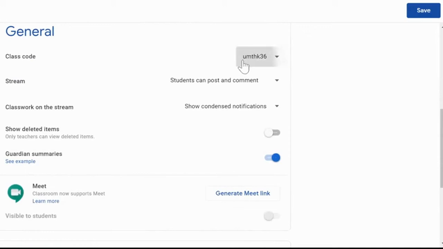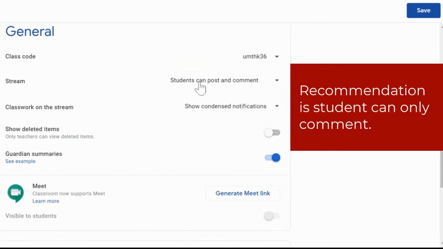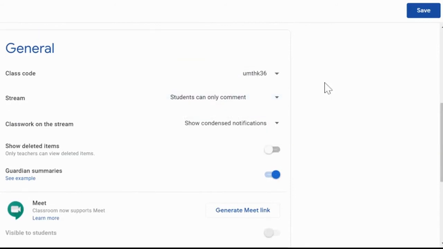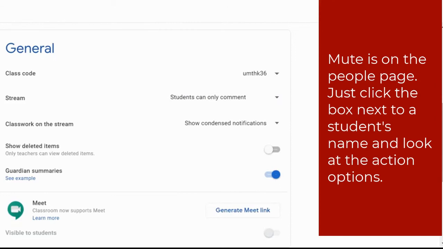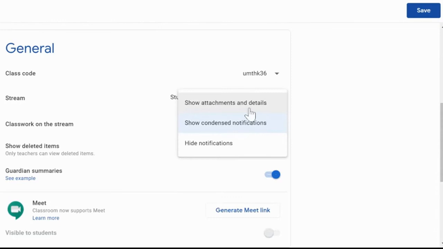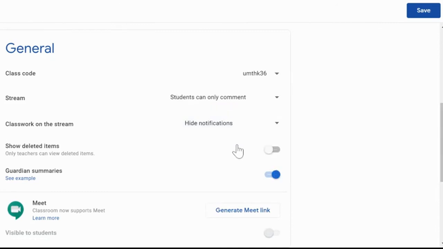I can look at the classroom code, I can copy it, and I can display it and do some things like that. And I can also update the stream. There is a mute feature, and I've had to discuss that and use it a few times with some students. You could make the stream bigger and have more information in it, but I generally am going to suggest that you go to hide notifications.